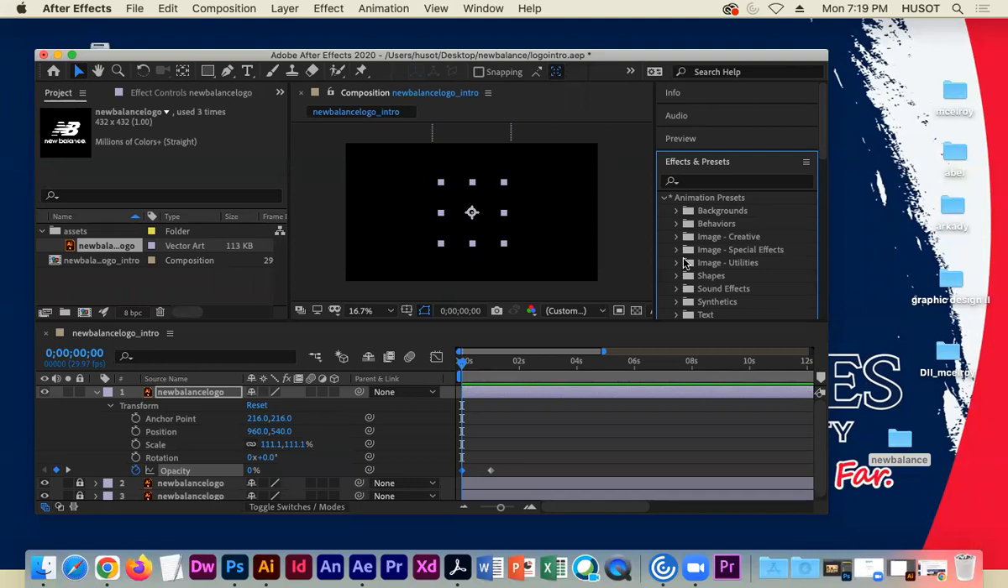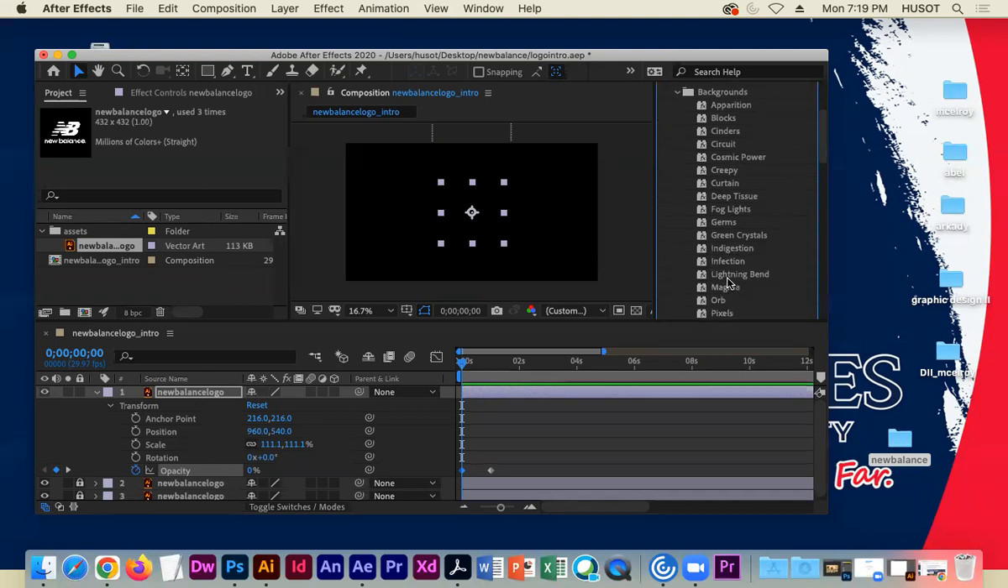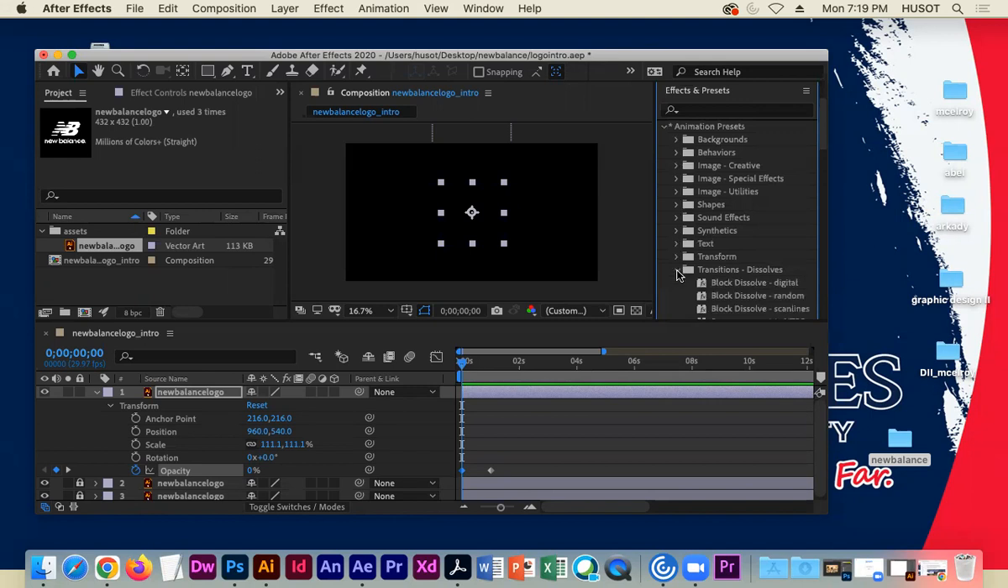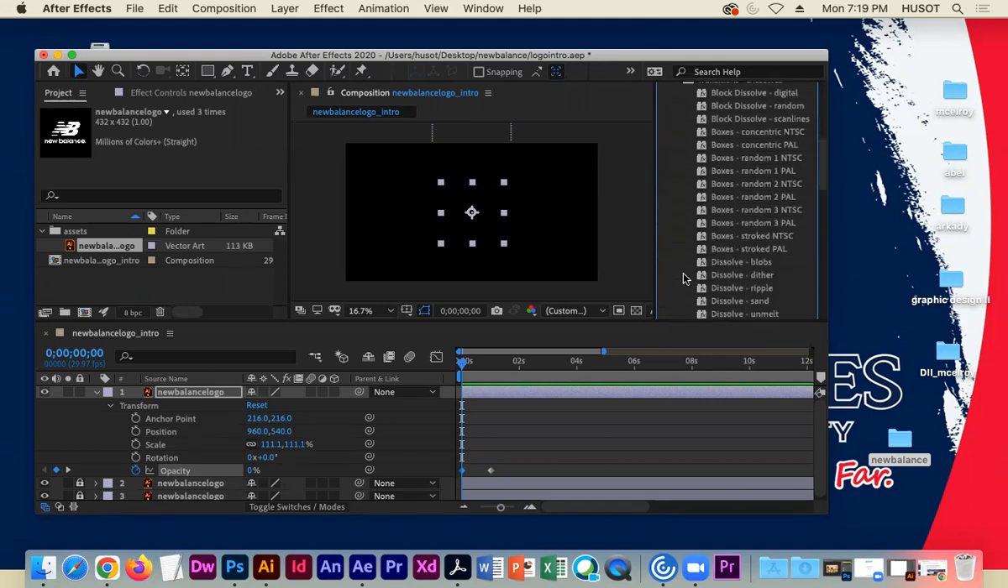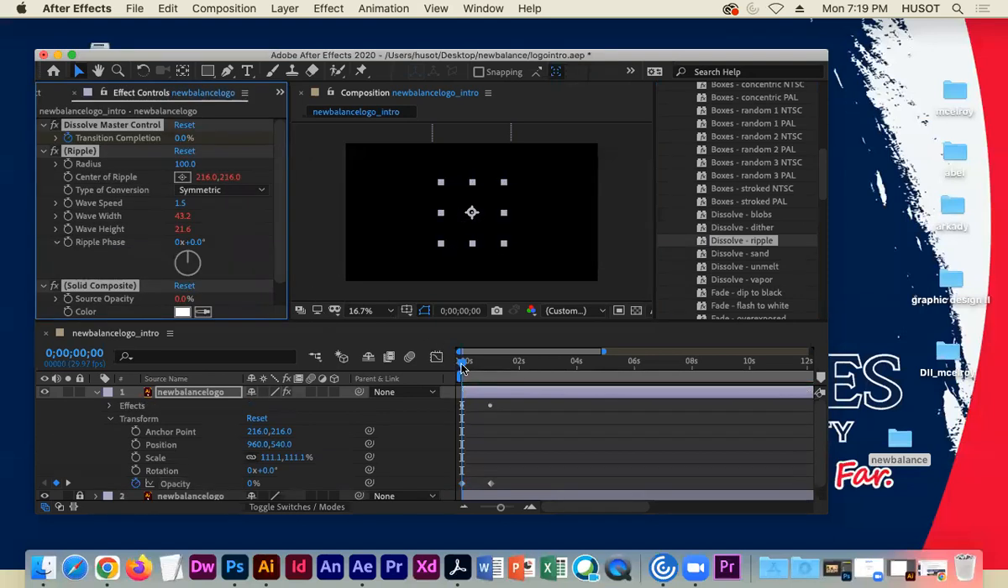And so I'm just going to expand each of the windows here so you can kind of see that it has all kinds of background. I mean, look at some of these things. Lightning bend applied, magma fog lights, kind of circuits and cinders and blocks and pixels and speed and smoke and all kinds of things for backgrounds that you can drop in as presets. You'll see transitions. So like block dissolves, dissolve ripples, sand, unmelt vapor. Well, I happen to like ripple, dissolve ripple, because I'm already fading this thing in. So dropping a transform preset. So you see how I can just drop that on there and take a look what happens.